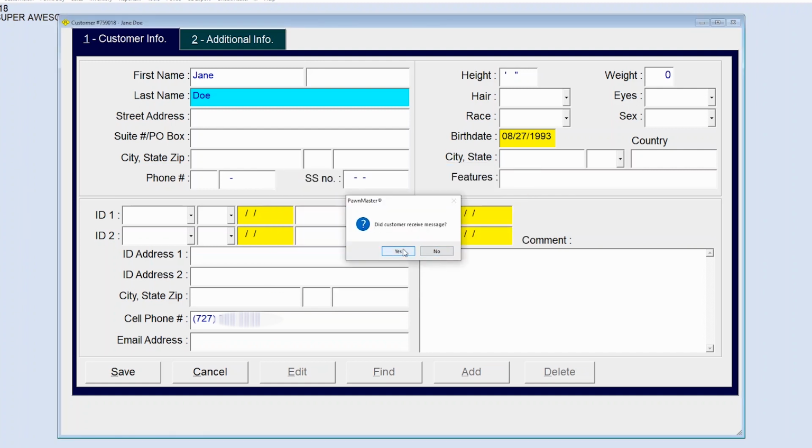Your next pop-up will ask if the customer received a text message. They should simply receive a text message letting them know that they're being opted into financial messages. If the customer received the message, click yes. Congratulations! You've opted your customer in to receive financial messages through PodMaster.